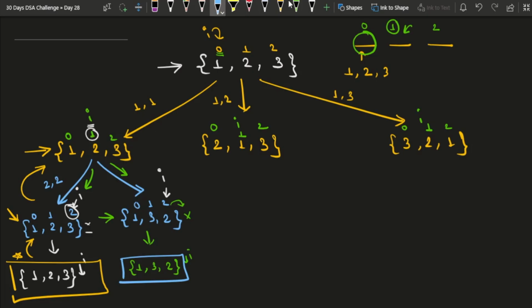After doing this, I'll move back to my previous function call, right? So now I am standing here at this particular function call. At this particular function call, I had only one option, and that option was to swap this 2 with 2 itself.